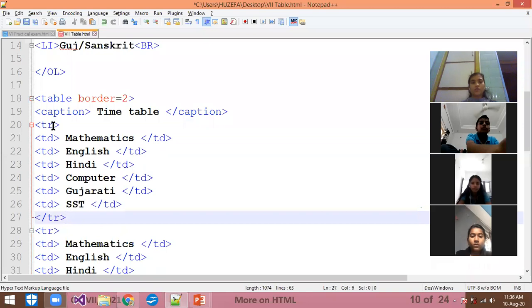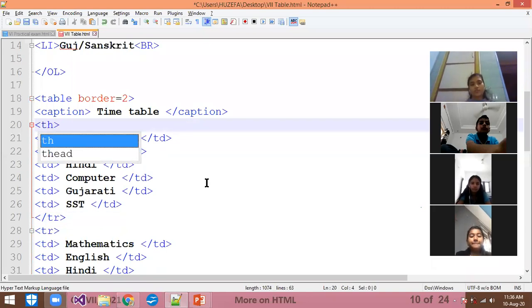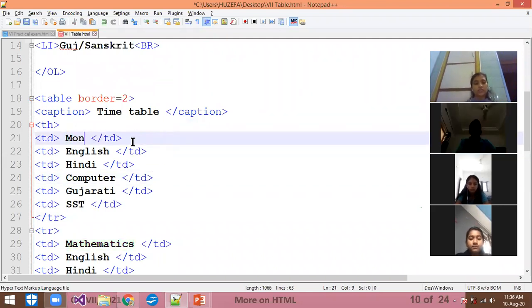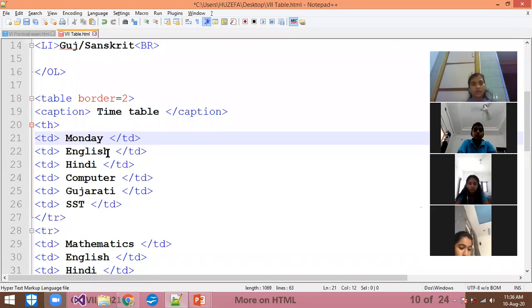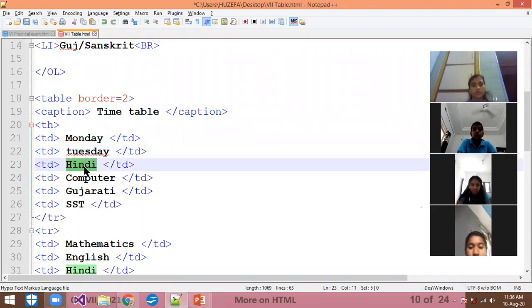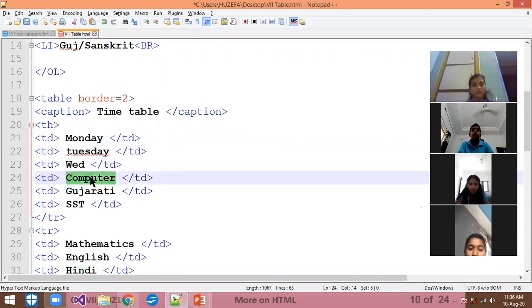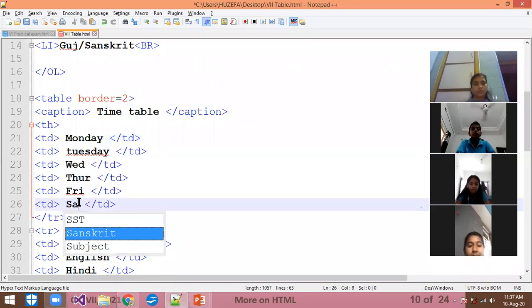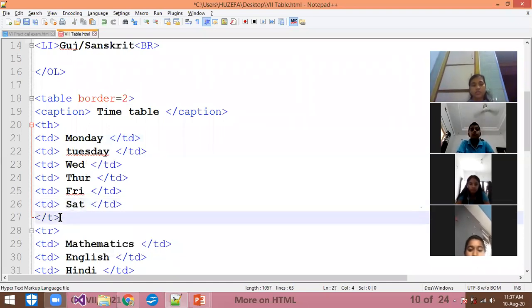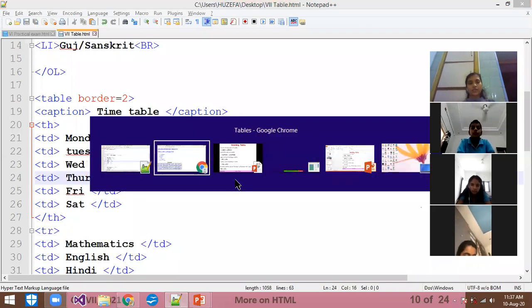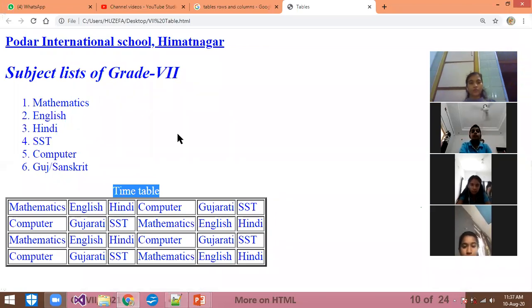Okay, ma'am. Okay, so I'm using the TH now. TH means the heading. In here, I'm writing down the days. Monday, Tuesday, Wednesday, and here I have to change it to TH. Okay, so TH means the heading, and you can see that it is converted to bold form.